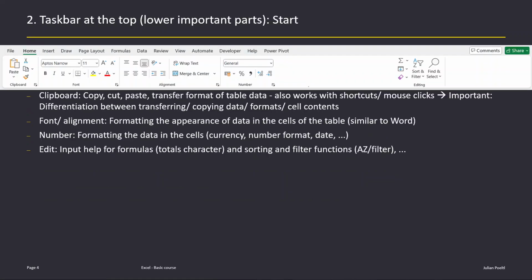At the Home ribbon, you find your clipboard where you can cut, copy, paste, and transfer the format. You can also do this with shortcuts or mouse clicks. And important here is that you need to differentiate between transferring and copying, and also between copying data formats and cell contents. So you need to take a step back and take a look: do I need or want to transfer the data?